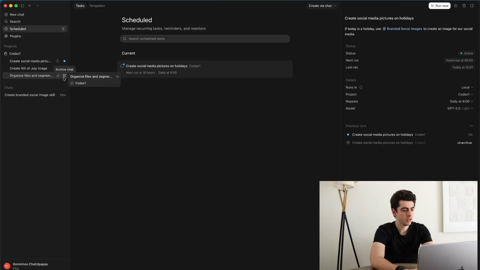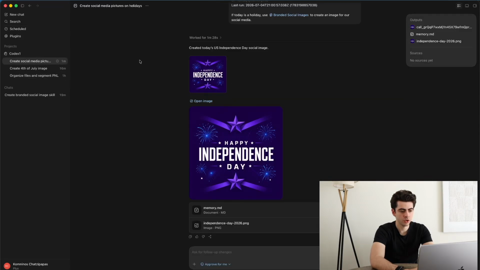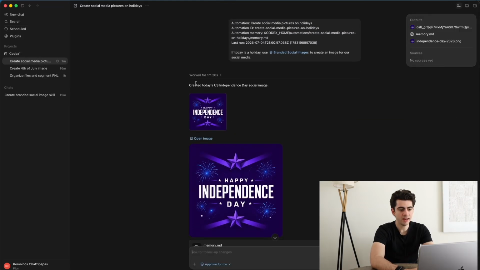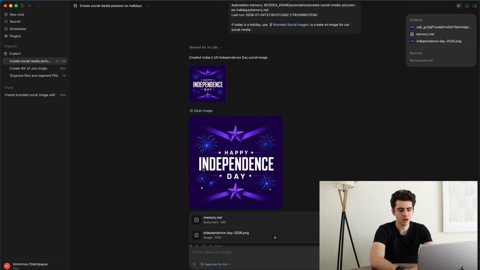So now it's done, and we can go and inspect the result. So it said created today's US Independence Day social image, and it used our brand colors again, and it's a square picture just like we had asked on the skill that we created. But if today weren't a holiday, this would just not create anything. Scheduled tasks can be very powerful, and they can be used to automate an array of chores that you'd need to do manually. Things like social media, as we saw, doing your accounting at the end of every week or every month, or following up with leads.